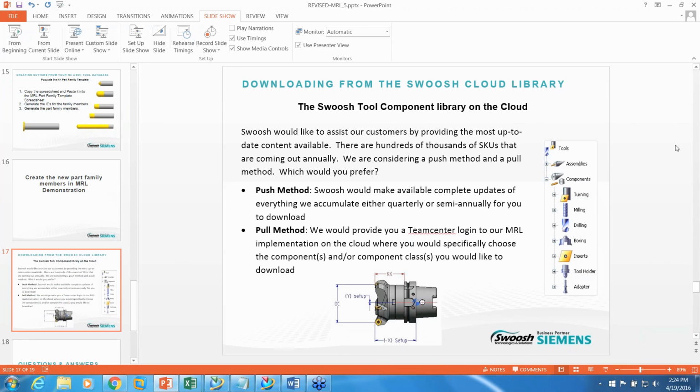Basically, we would give you a Team Center login. We're looking at a web client or even Active Workspace, where you could peruse through our libraries and then selectively say, I want this cutter, or I want all the Hammer Cat 50 holders. We have another poll right now that we'd like to get your feedback on. Diana?